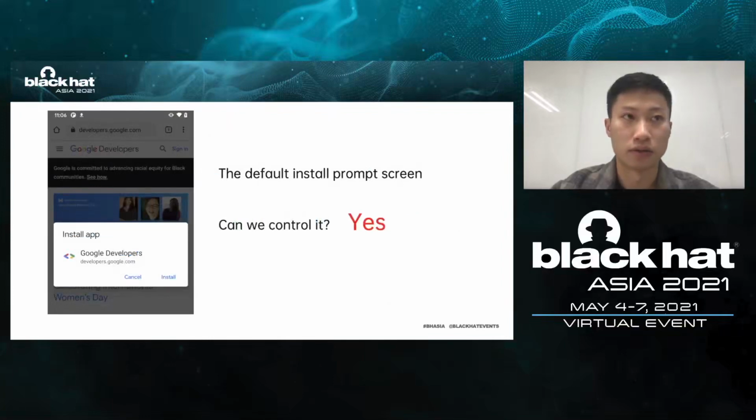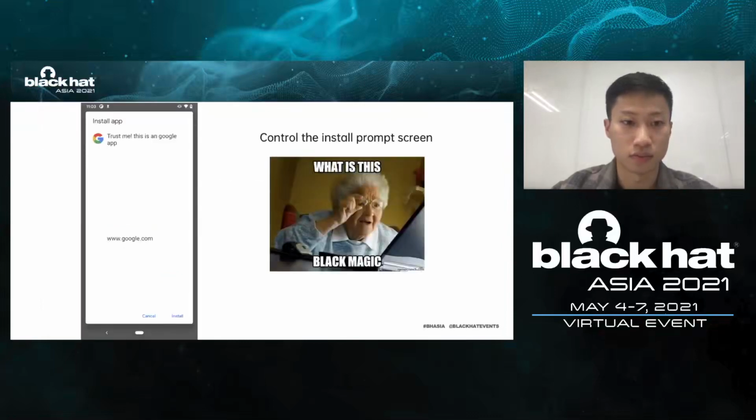Okay, I will give you an example case for hijacking a PWA app. You can see it in this picture. There is a PWA default install promote screen. Can we control it as we want? The answer is yes. You can see the picture on the slide. I have controlled the website domain. I typed www.google.com on it. Would the victim trust it?